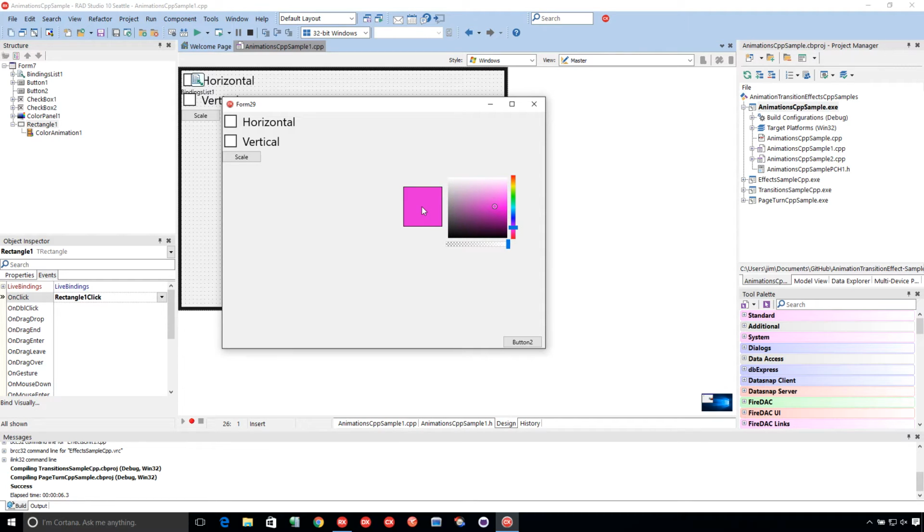And another one on it, when I click on the rectangle, it rotates 90 degrees because that's cool. Anyway, so there you go. All right, so let's take a look at the code on this.